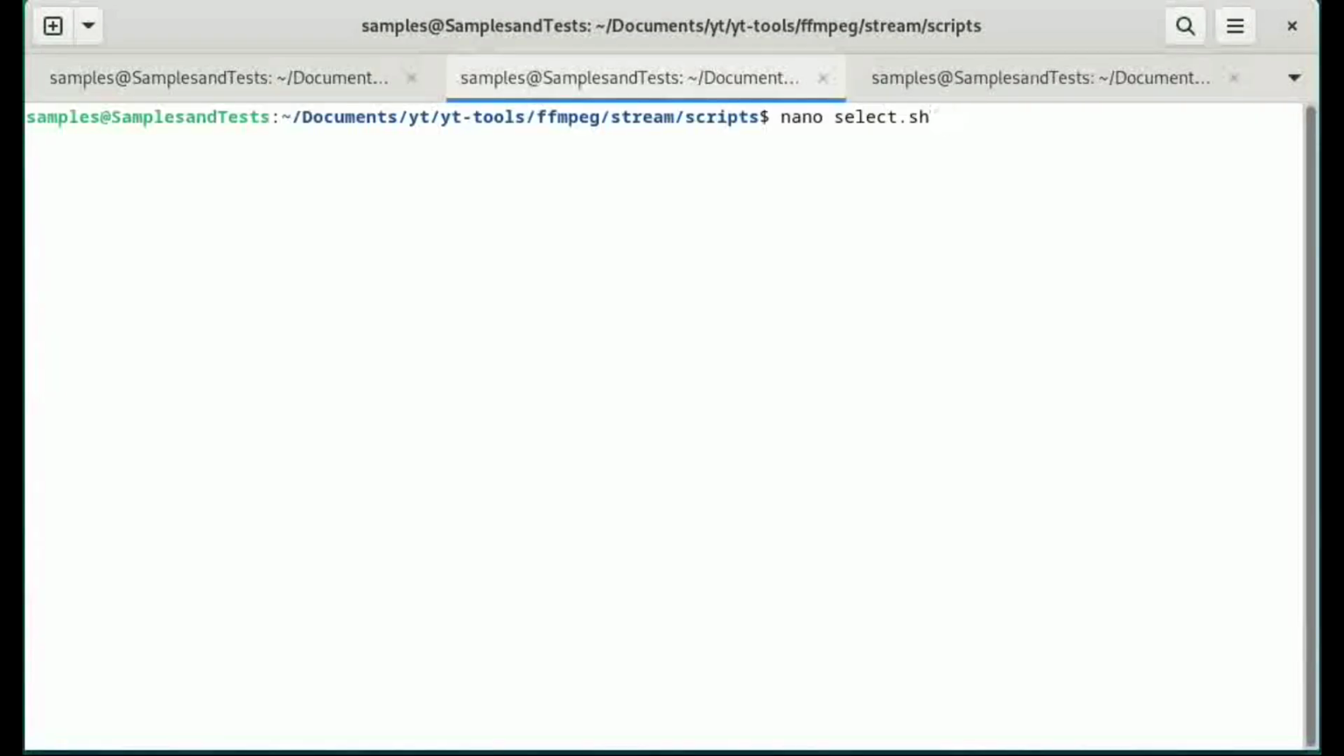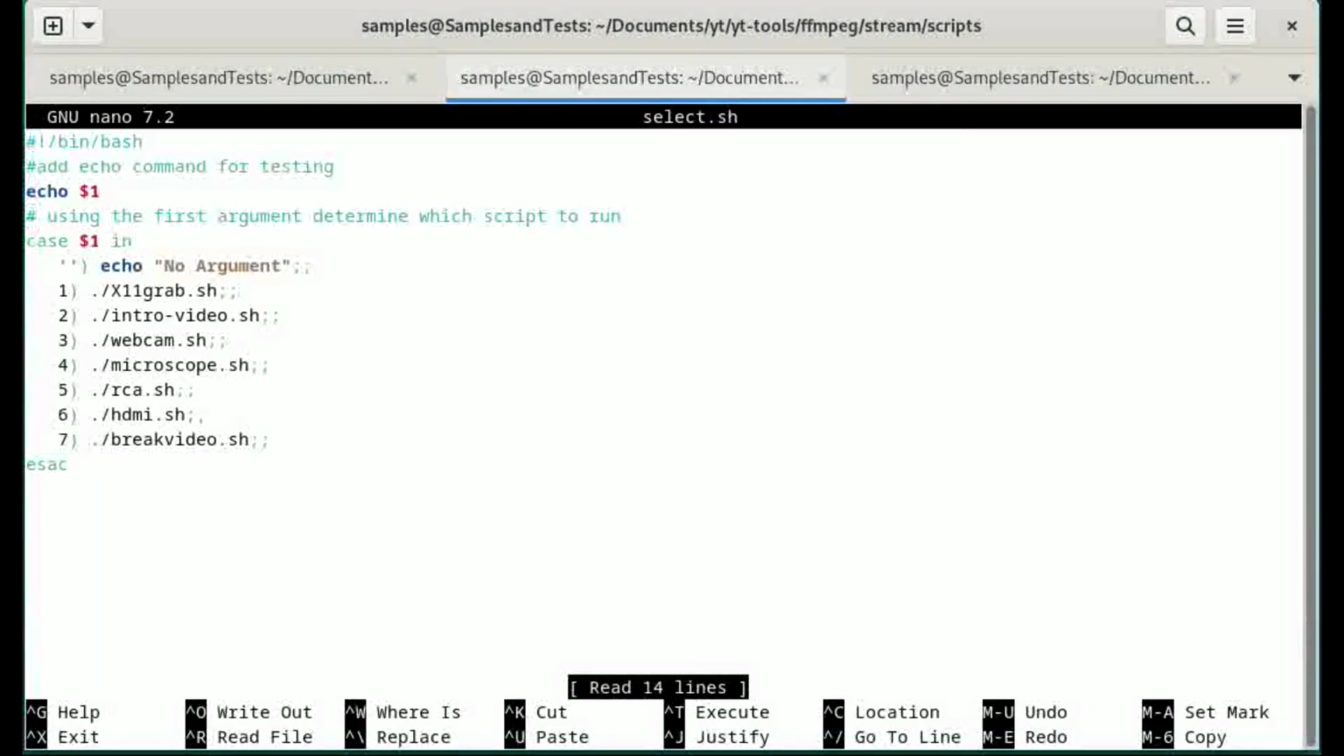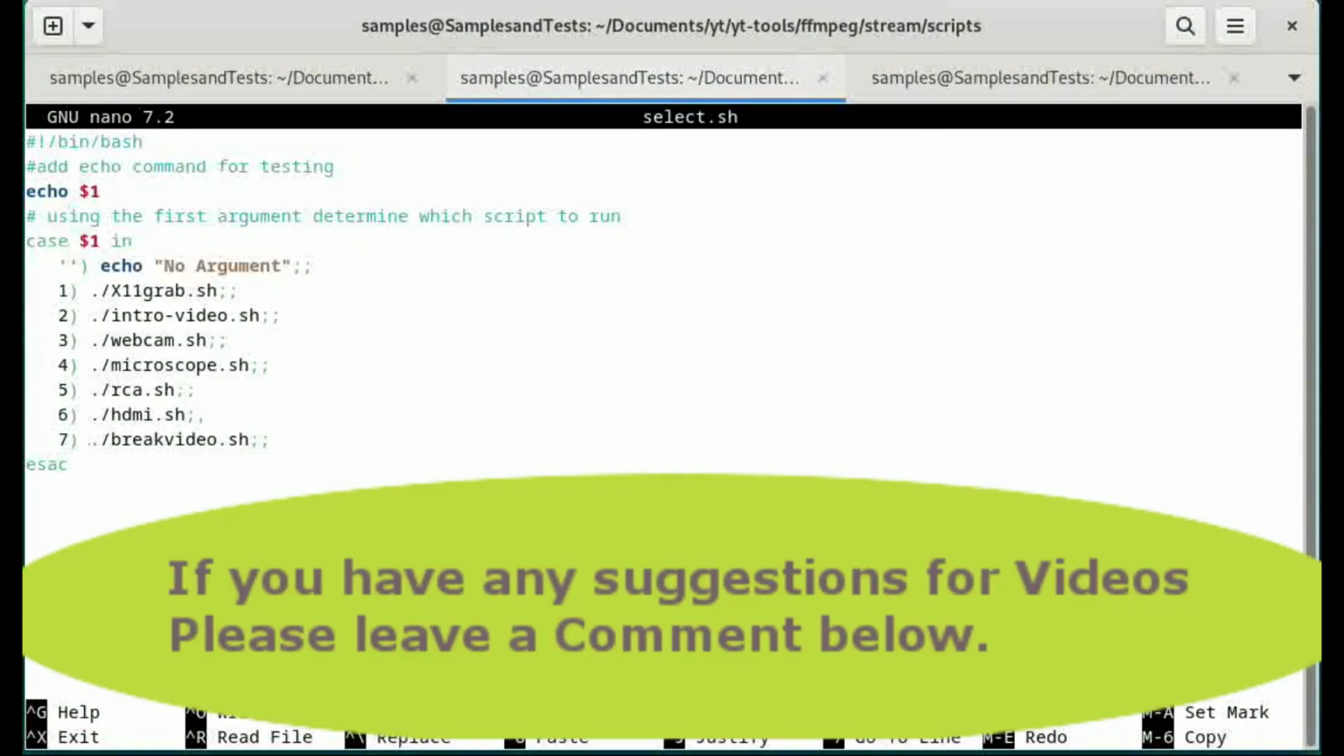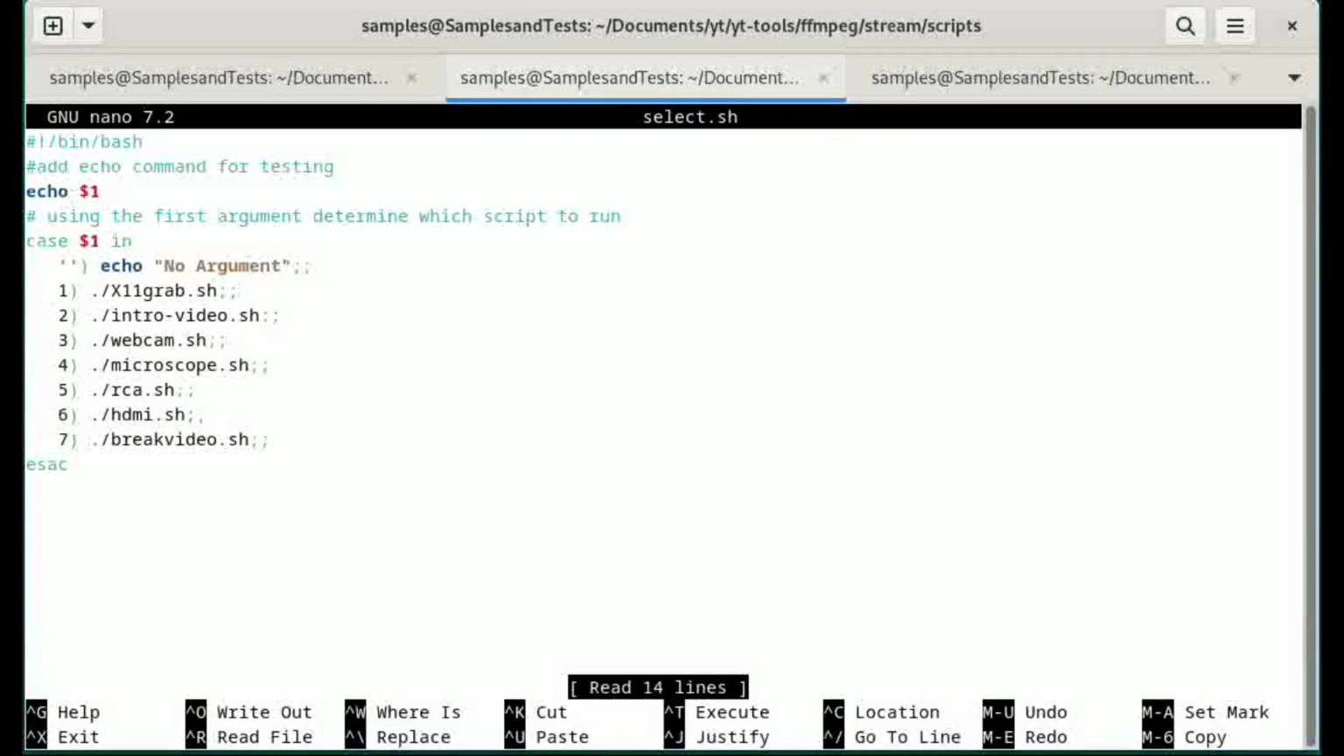Next, let's take a look at that select script. Again, I didn't make any changes. If there's nothing in there, it gets the input on the command line from the loop, or can be run independently. That's why I haven't used these as one file, trying to keep things more modular. If there's no message, it just echoes no argument and terminates. Otherwise, it runs one of these selections: the X11 grab, the intro video, the webcam, the microscope, the RCA, the HDMI, or the break video.